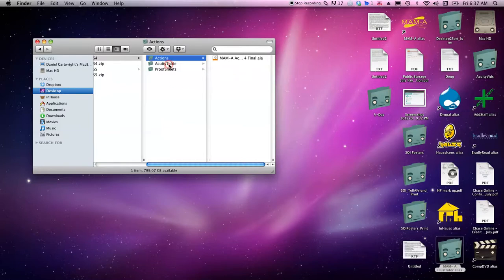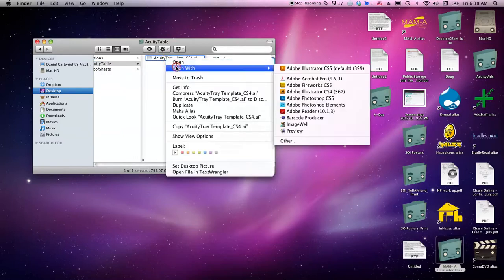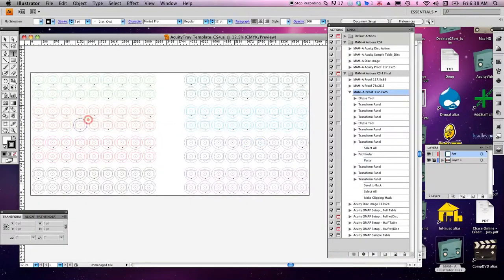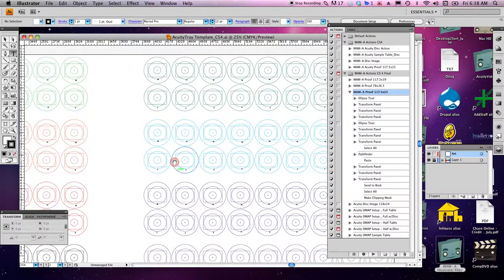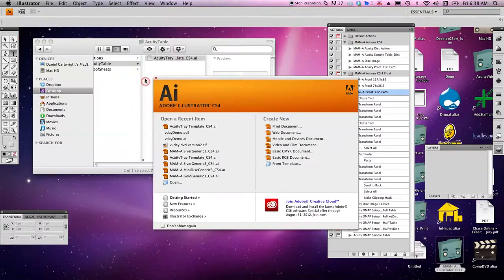The second folder is the acuity table, and this is your template layout for the acuity table to set up a tray for Clay. I think Clay is going to be the one that uses this the most, but just in case he doesn't have a whole lot of time, you can set these up for him too. So we'll go ahead and open this up using Illustrator CS4, and you'll see that it is just a basic template of the OMAP. So we'll go ahead and close this out and move on to the next three.